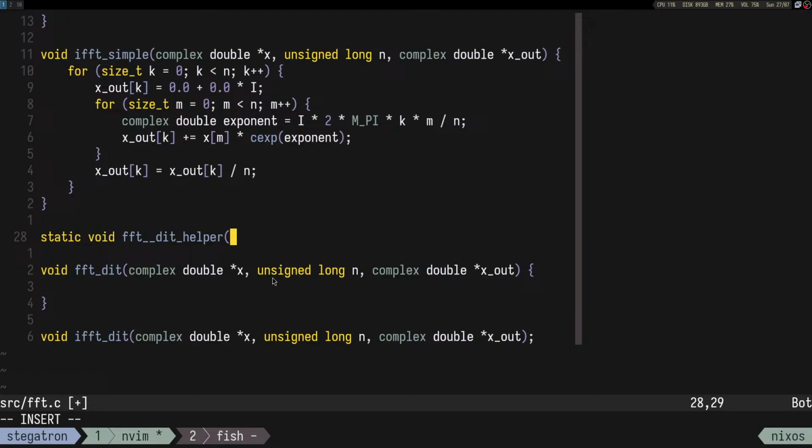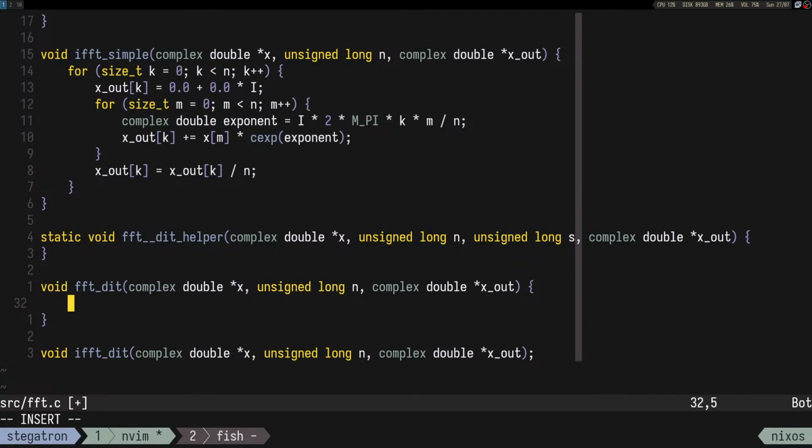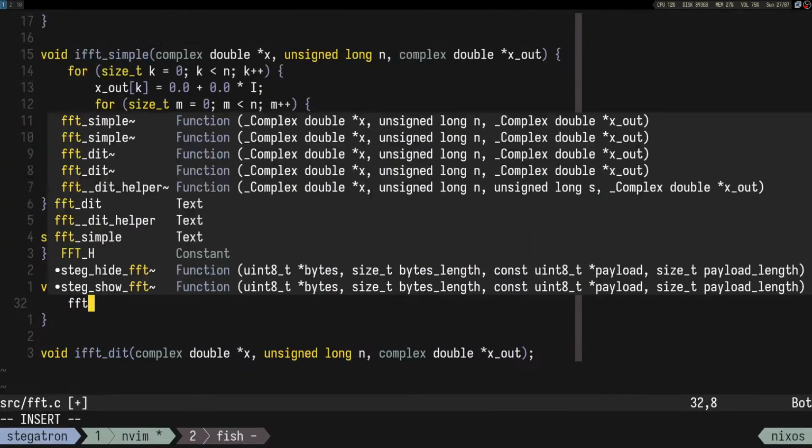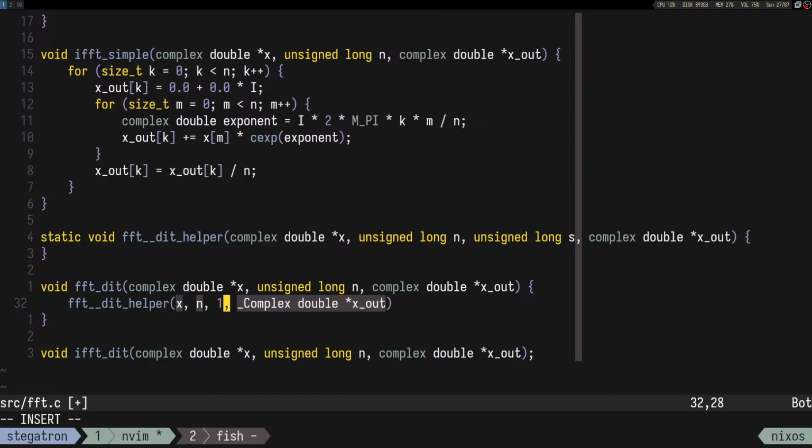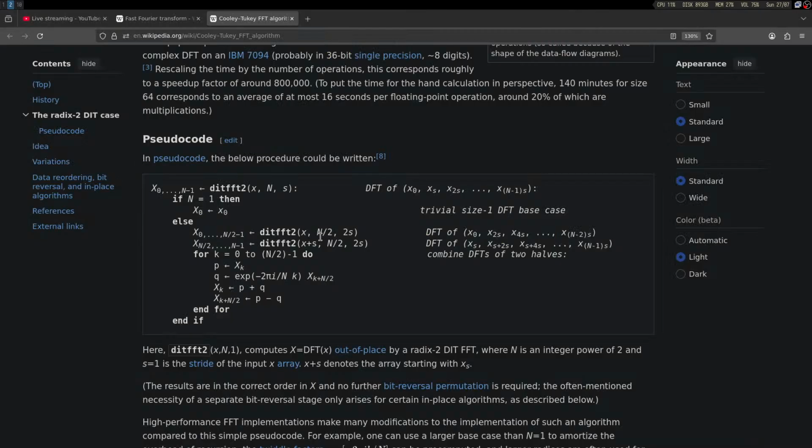Interesting. Let's just pretend that we get what the point of that is, and hopefully it's gonna work. That's all I can say about this thing. Okay, so in the end here we just want to return, or I guess we don't even return anything. It's fft dit helper x, and here it says to call it with 1 and x out. So that's, I think, what we have to do.